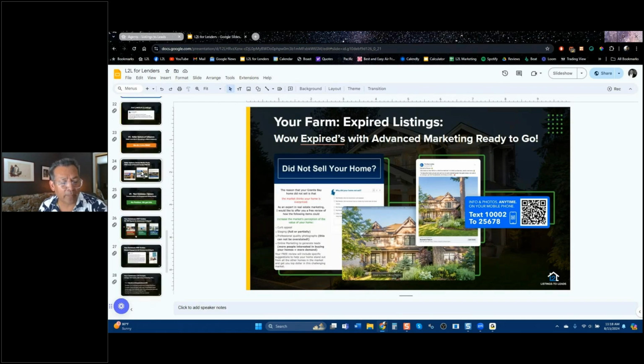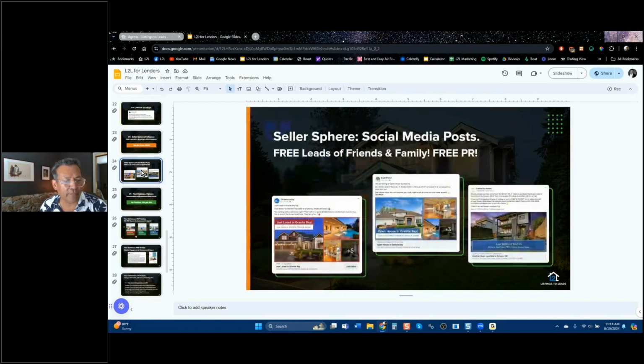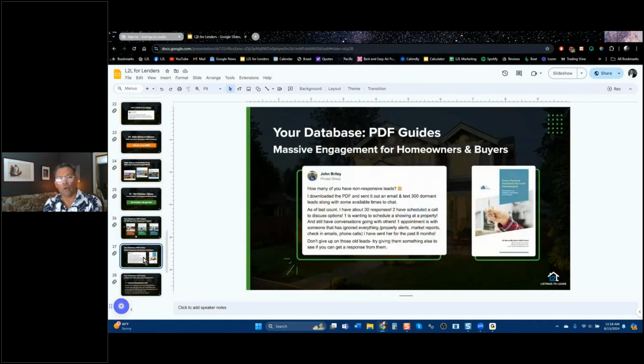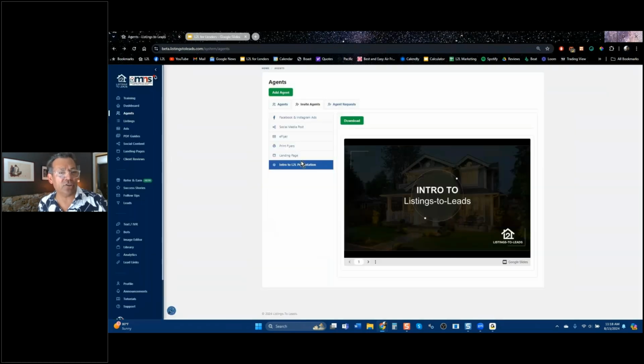So there's landing pages, there's tools for your sphere of influence. There are multiple tools that you can use and blast out on your own CRM, which have call to actions built in so that if you've got a bunch of stale leads sitting in your CRM, people can actually click and get more information. Now you know that they're engaged, right? So that's right there inside the agents tab as agent invites, that presentation.